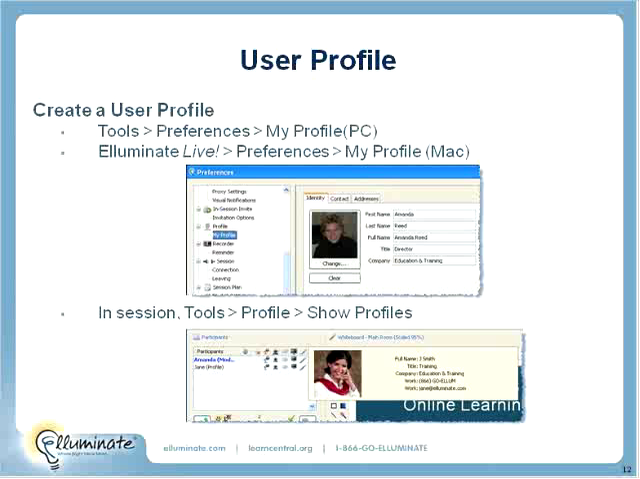Let's talk about profiles. Within the Elluminate session, you could turn on a profile. For PC users, that's Tools, Preferences, My Profile. For anyone on a Mac, click on the Elluminate Live menu, Preferences, and Profile. Add in a picture and all your information, your contact information. This is just a great way of creating more social presence in the class and letting people see who you are, giving them your contact information.